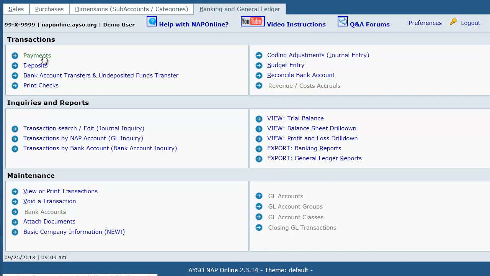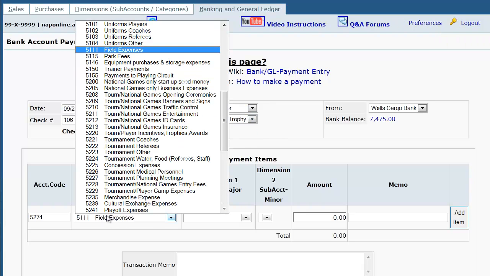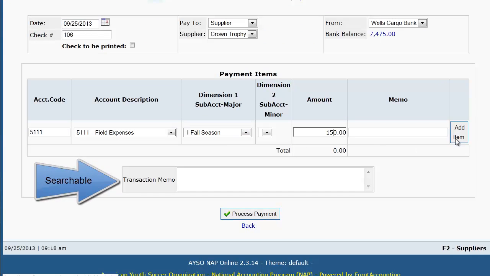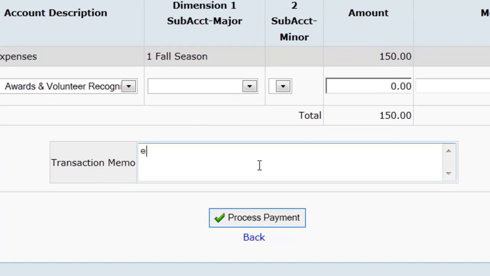From the Banking and General Ledger tab, select Payments. I will record a check that I wrote for my fall season to Crown Trophy in the amount of $150 with the NAP account code 5111 field expenses and the fall category as my dimension 1. Remember that the transaction memo section is a searchable field. Make sure to add any important information in this field. I will write End of Year Trophies.